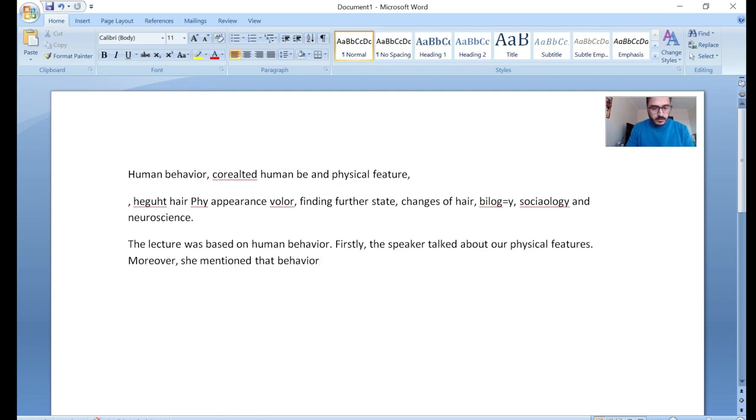behavior is also another factor that physical appearance. If you are not sure about spelling of appearance, do not use this word. You have to use another word, but try to write same key points, right? Appearance, A-P-P-E-A-R-A-N-C-E. We will do proofreading as well, right?